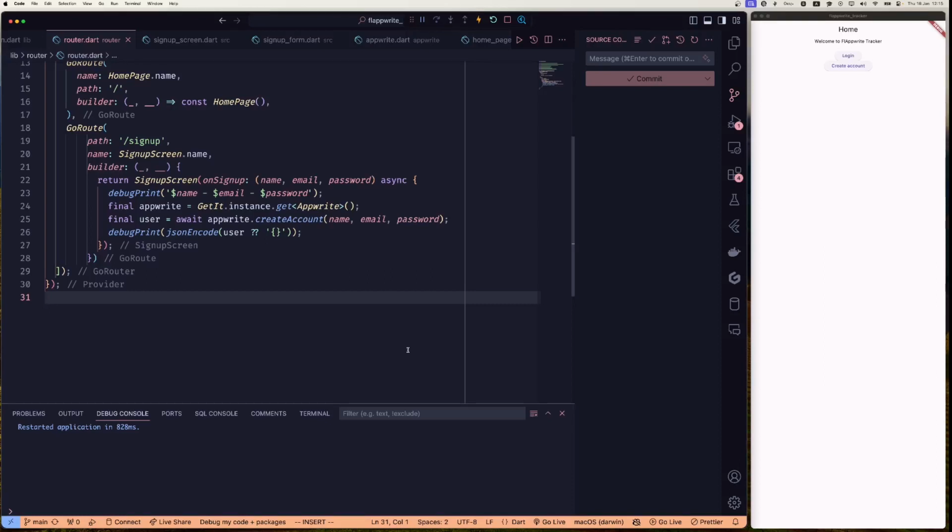In this series, we are building a time tracking application from scratch using Flutter and Appwrite. In the last episode, we learned to set up Appwrite account service and create account for our user in Appwrite. In this episode, we are going to learn to authenticate users using their account credentials.